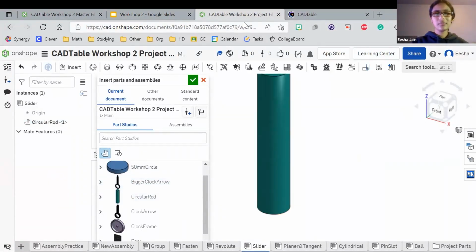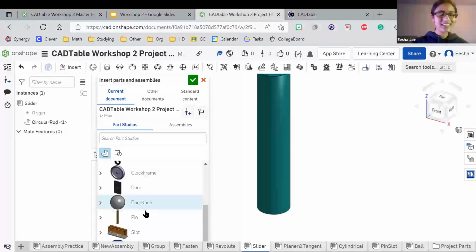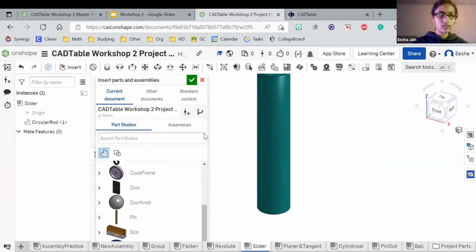This Zoom bar is being very annoying. Sorry.